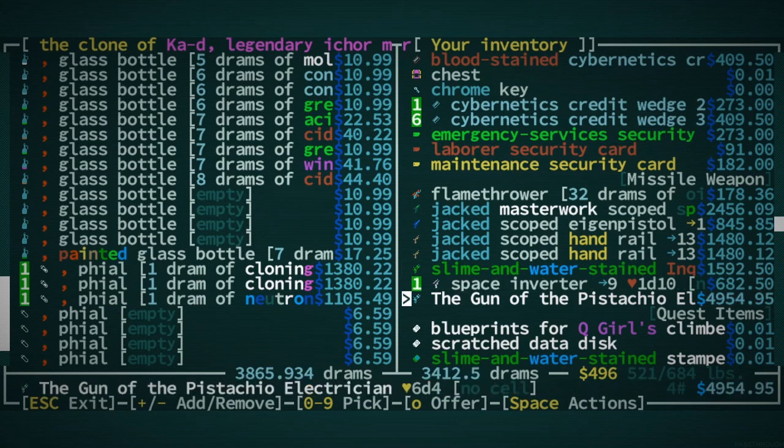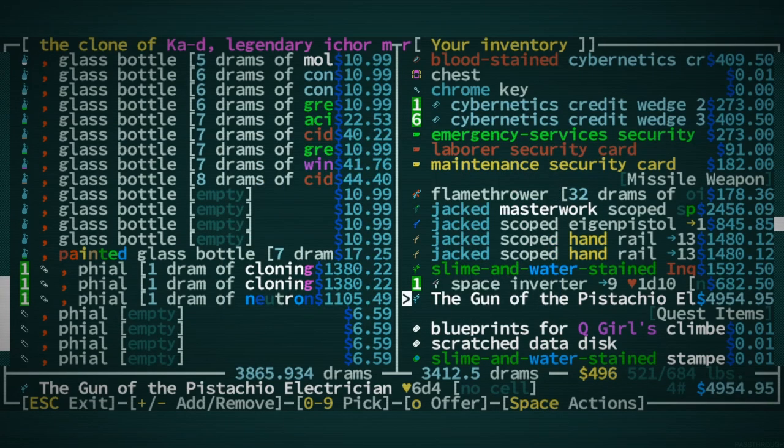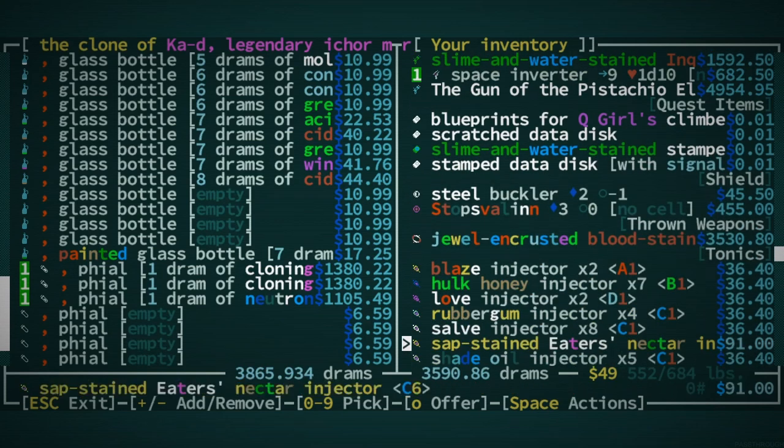And here's that stupid gun of the pistachio electrician. As I look at it, it is actually a high voltage arc winder. What does this thing do for us? Grants you electrical generation or increases it to level 8. Oh my God, so this thing is actually amazing. It's a dang shame we can't add the jacked mod onto it. Isn't that a darn shame? That just kind of sucks.